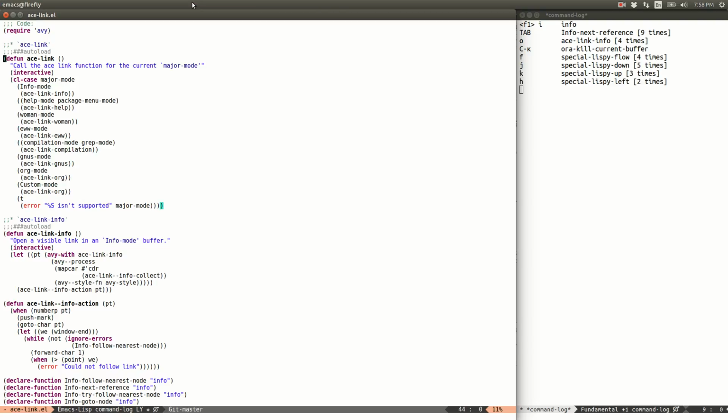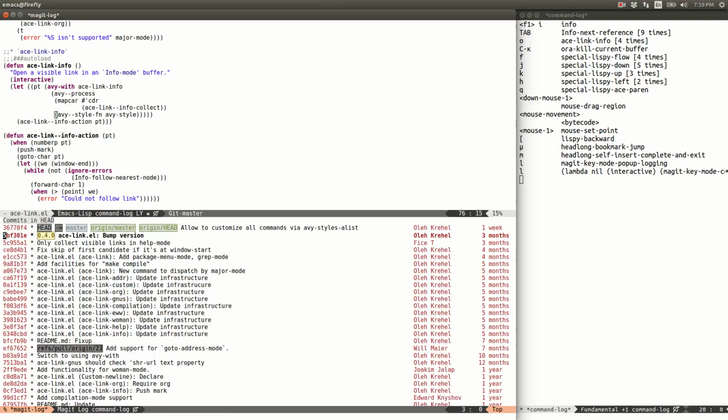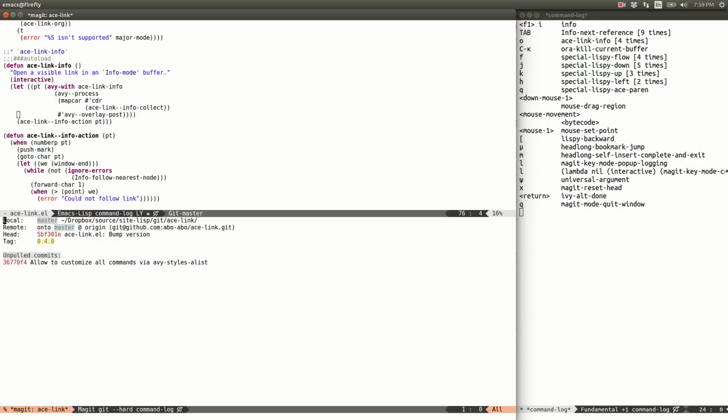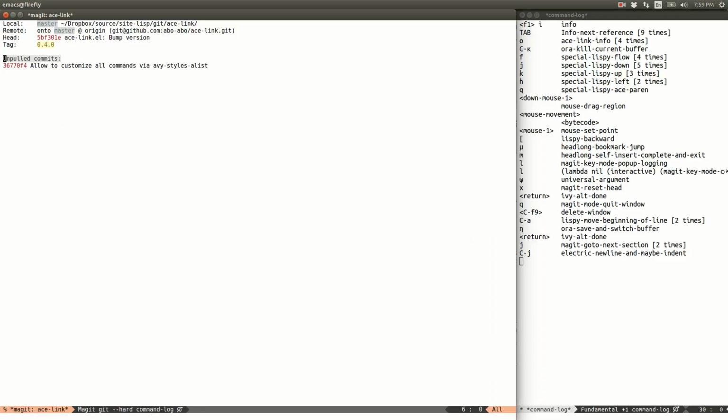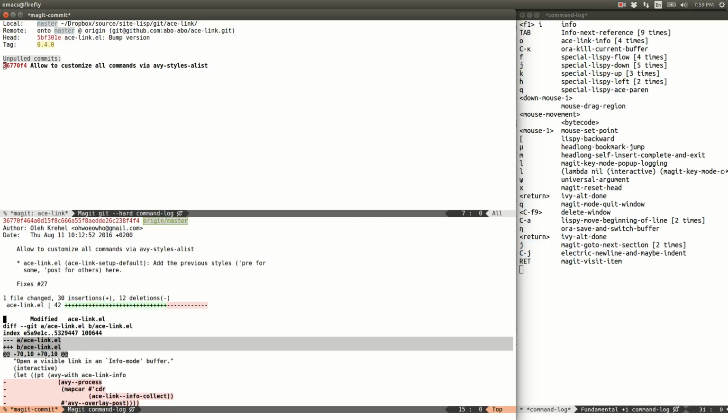Okay, and the issue was that these overlays, basically these characters that allow you to select a position in the buffer, were, for some reason, hard-coded in Ace-link. Well, they're not now, so I'll just revert to the previous version, and now you see that this was hard-coded. And let me actually just look at the Magit commit and see what I did here.